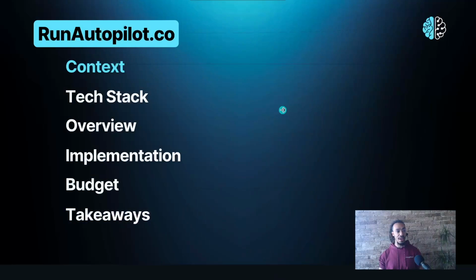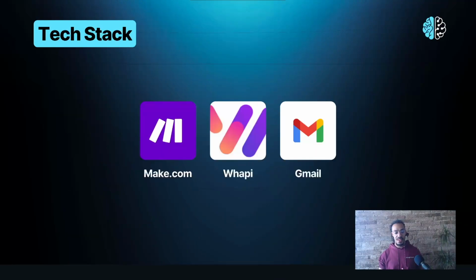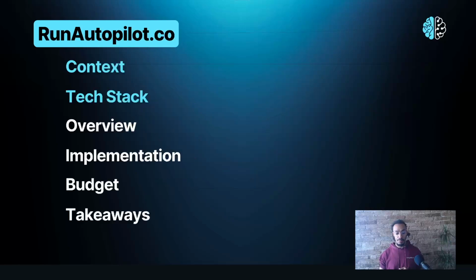In order to do so, let's go back a little bit to the context. What do we need for the tech stack? Here we need 3 tools. First, make.com in order to run the automation, but you can replace it with n8n or Zapier, that works as well. We will need WAPI, a third-party tool that will allow us to send messages into WhatsApp groups. It's a non-official WhatsApp API. And then we have Gmail. With those 3 tools, we'll be able to build this system.